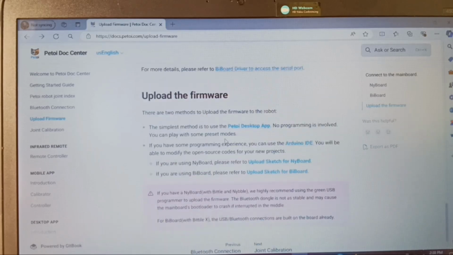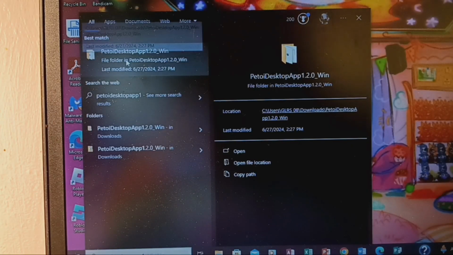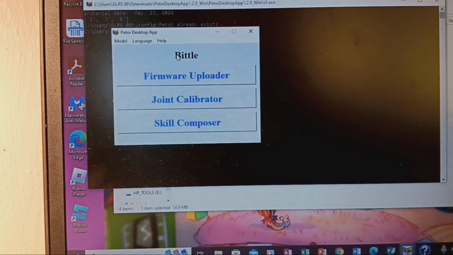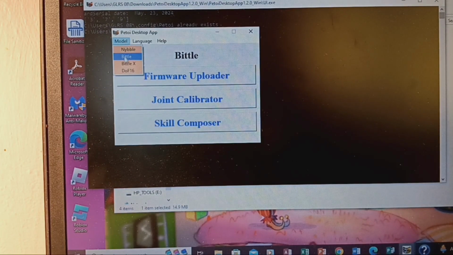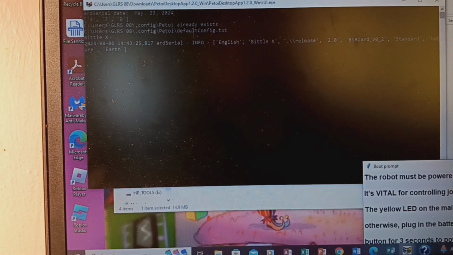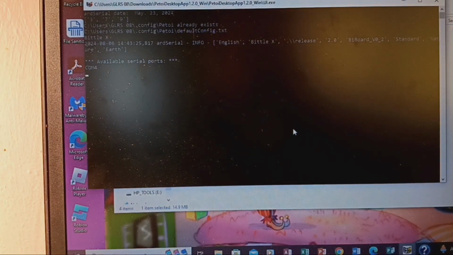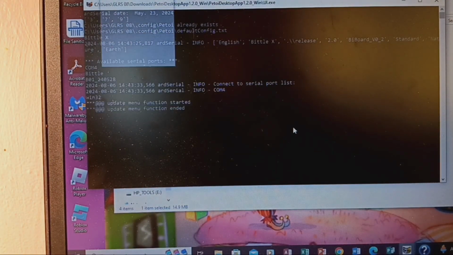Make sure and go ahead and update your robot as well, which you can do by accessing the Petoi desktop app, choosing your model, in this case it's a Bittle X, and then using the firmware uploader, which is very simple and self-explanatory. But since this video is about using the Skill Composer, let's head right on into that.